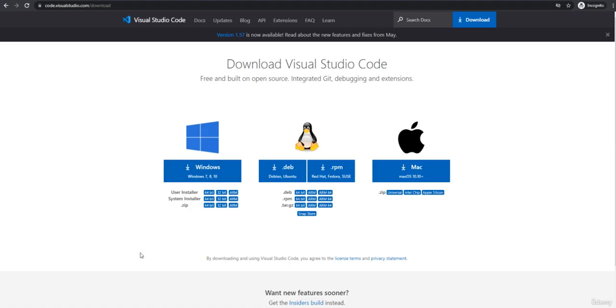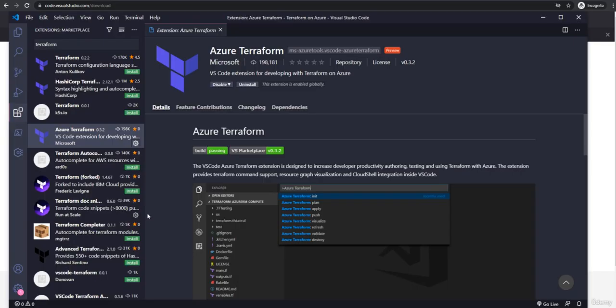I'm using Windows 10 operating system here, so I have already downloaded it and I have already installed it in my system. And once you install the Visual Studio Code, just go to this extension tab, and from here just search for Terraform. Here you will get an extension to install Terraform, that is Azure Terraform extension from Microsoft.